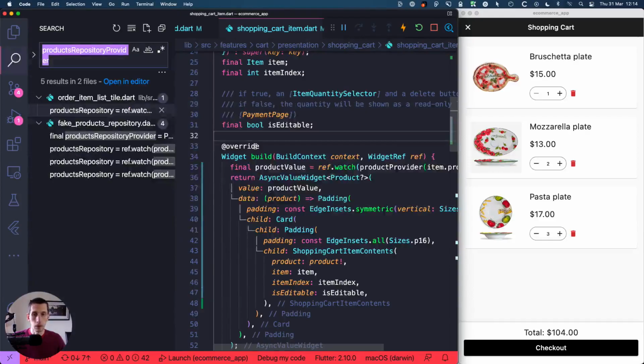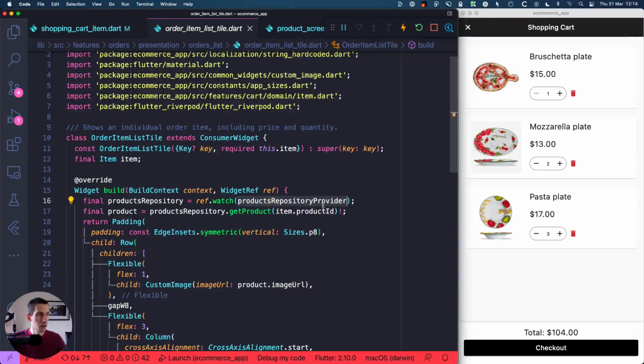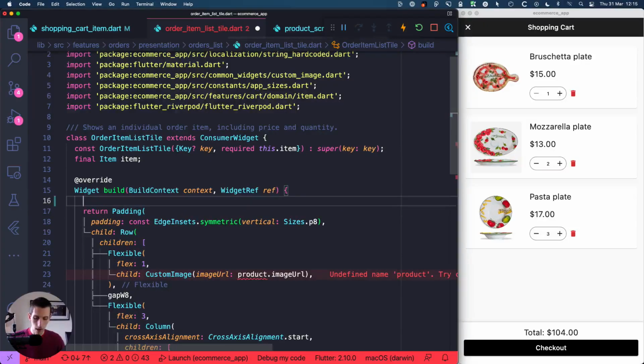And finally, we want to open the order item list tile, where we still read data from the products repository provider like this. And instead, we want to use our stream provider instead. So once again, we can delete these 2 lines, and instead we can type final product value equal to ref.watch with product provider passing item.productID as an argument.